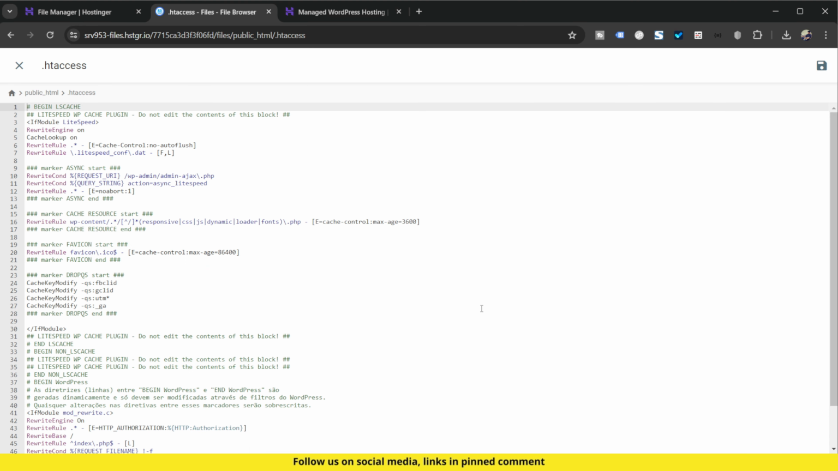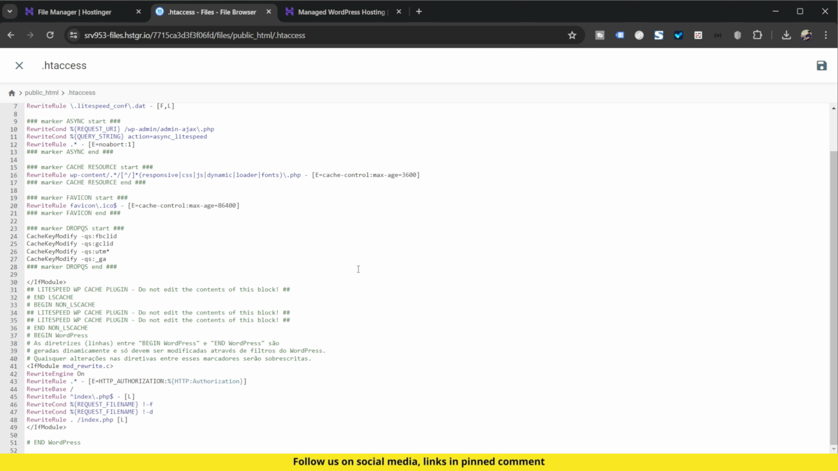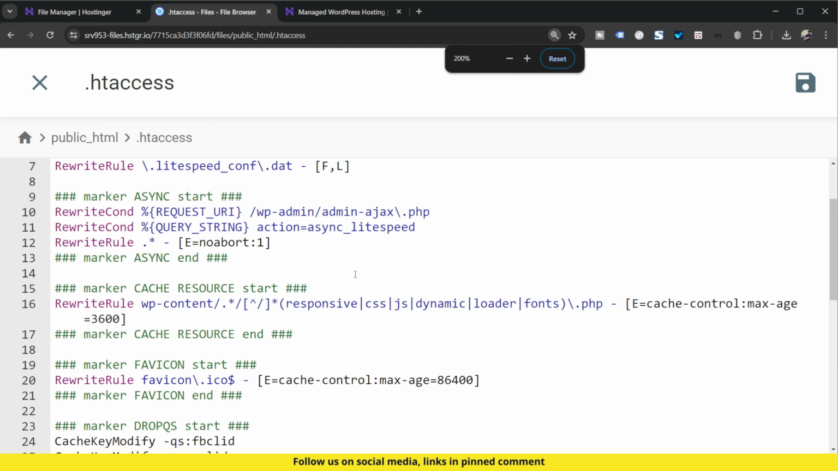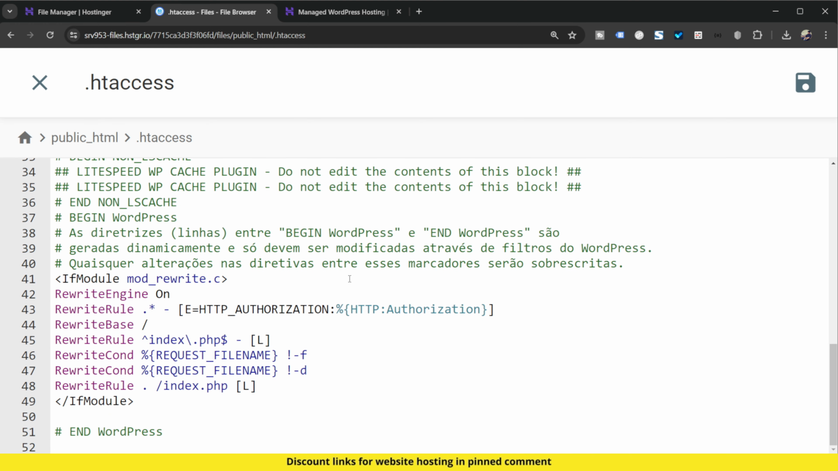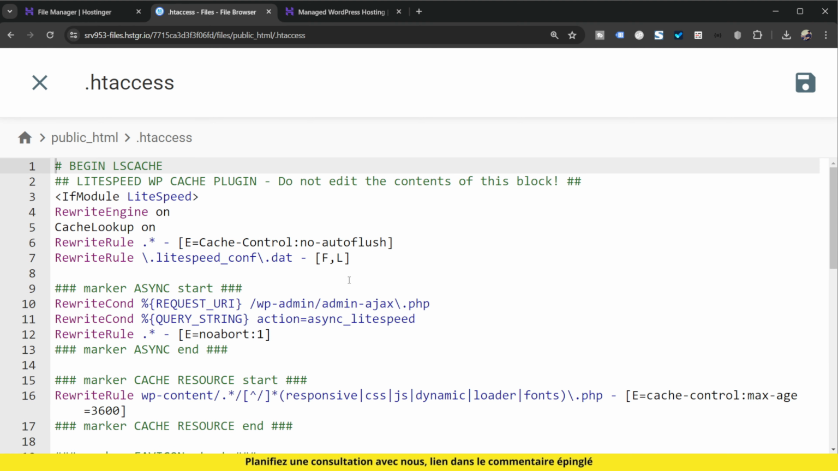Okay, let's open taxes. Notice that my taxes is completely changed. These changes are due to my Lightspeed cache plugin. It makes changes, but the original WordPress taxes doesn't look like this.